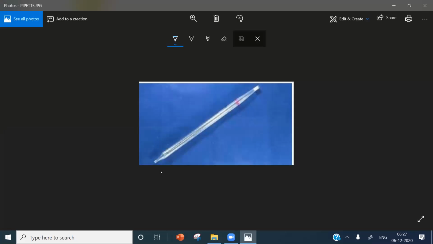this one. This glass vessel is called a pipette. In this pipette, here some red mark is there. That is called 0. Here all the markings are there. It is called a graduated pipette. Graduated pipette means here the markings will be there, up to this volume, up to this volume, like this. Here at the bottom also markings will be there.